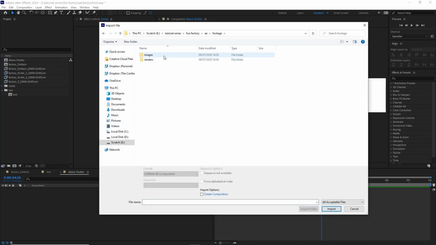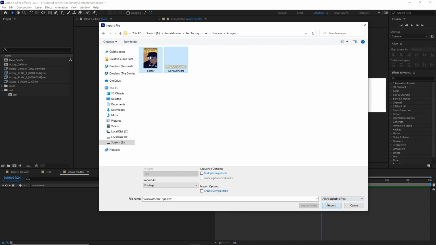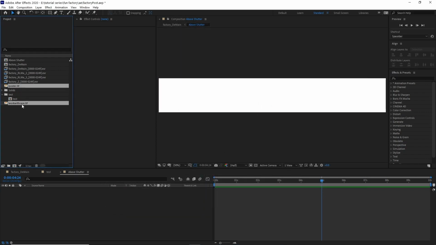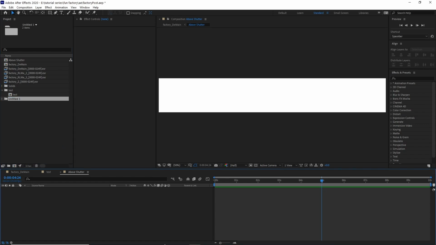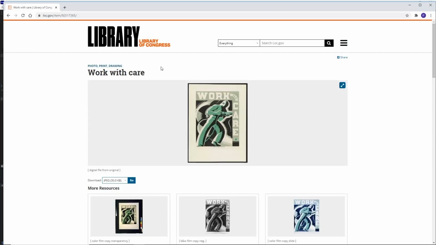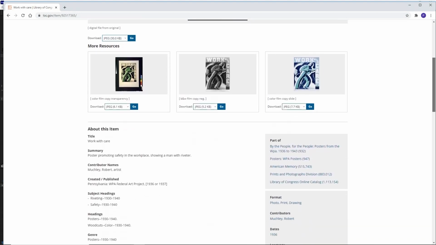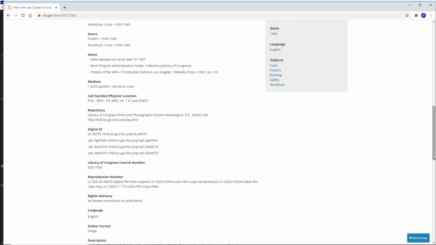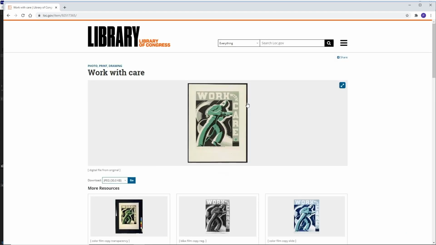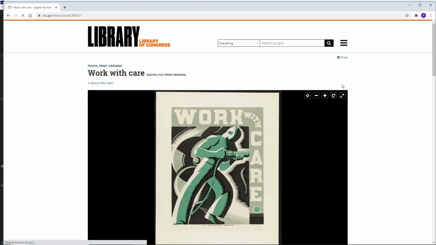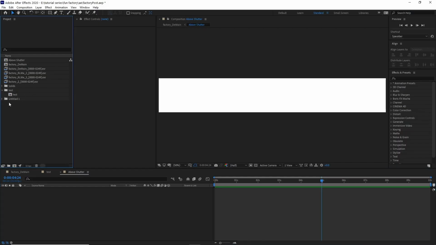So these are some images that I got from the Library of Congress website. They're posters from the 1930s. I'll just show you actually where I got this, Library of Congress. Because they're so old, there's no rights restrictions, so I'm just going to use them in my work here. I like the way that this has been hand painted, so I've kind of wanted to get some of that texture into my work. So I'm going to call this images.